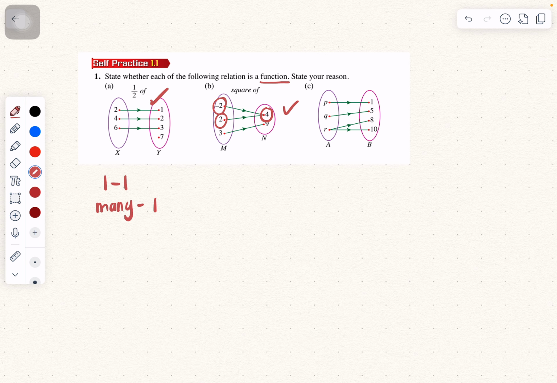But if you look at number 3, C, one object has two different images. This one cannot. Okay, one object cannot have more than one image. So this one is not a function. Okay, so how to write?